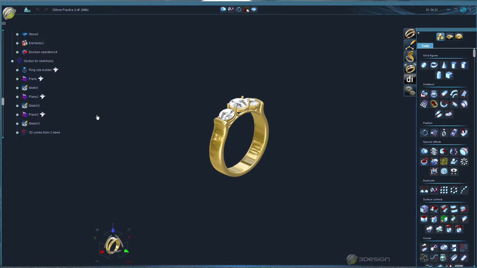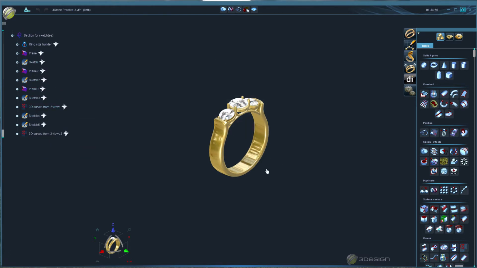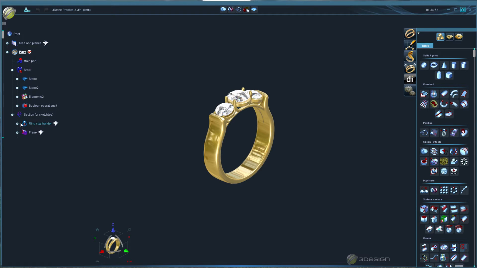And one cool thing, one reason I like it so much, is when I'm done designing my file, like here, don't forget your axes and planes folder is always going to be outside of the part on top, so that'll never move. But now if I want to hide all of my sketches, I can right click and hide the entire section for sketches, and it'll quickly hide everything without having to go through the long simplified tree list and right click each sketch to hide them. So it's a nice little shortcut, an added benefit for using the non-simplified tree.